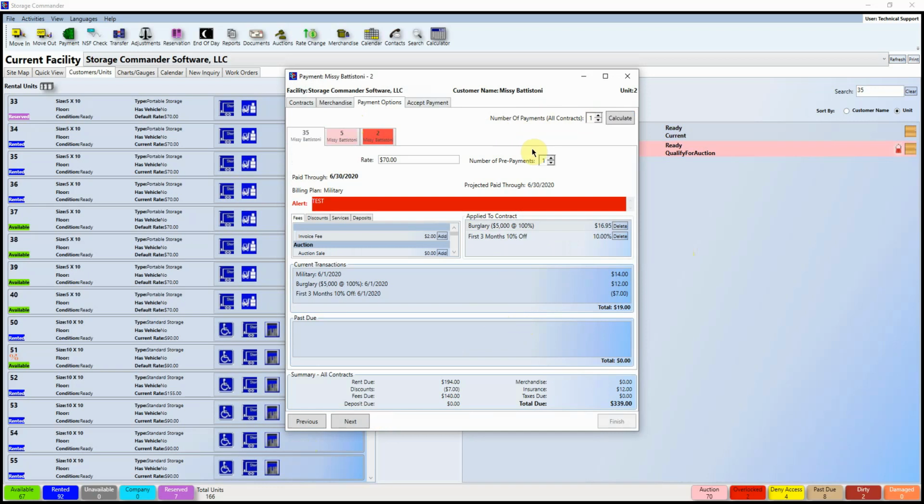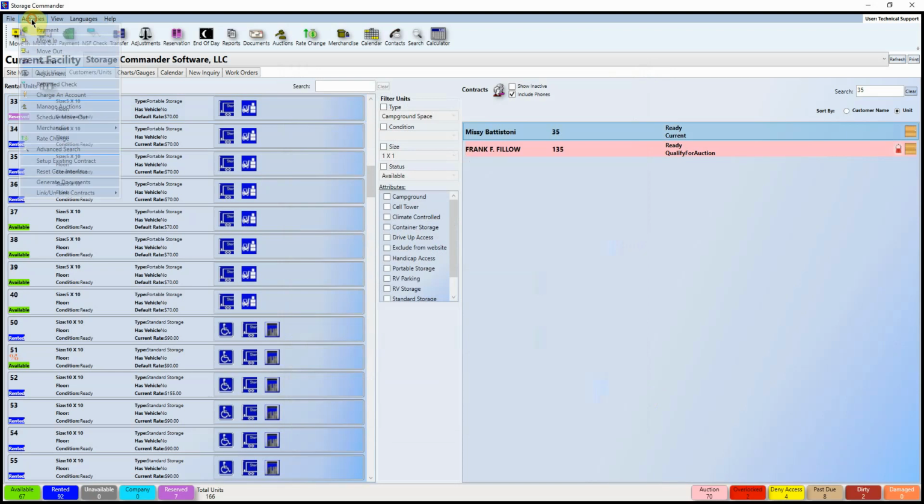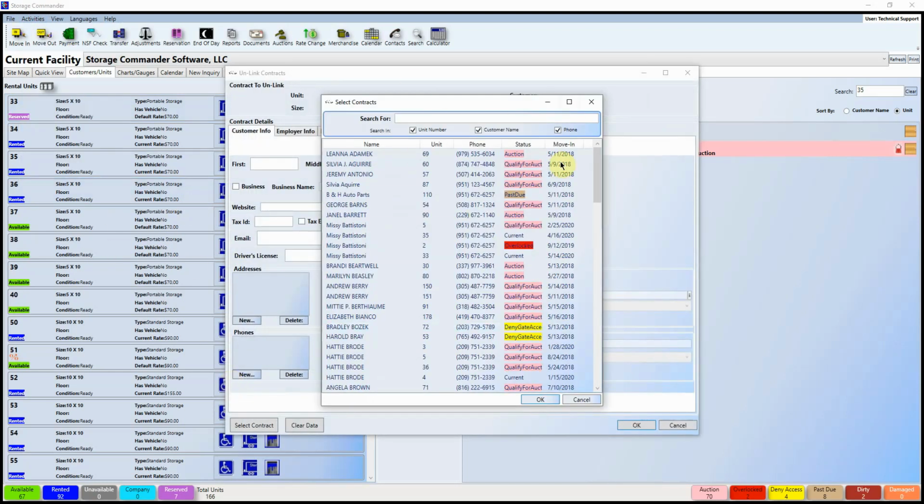If you can see here, I can increase the number of payments across all contracts, or I can increase the number of prepayments on one contract. But this total value at the bottom is going to be total across all units. So that's cool. So that's how you link contracts. And the same thing with unlink. We can unlink those contracts too, and it's going to ask you which contracts you want to unlink.